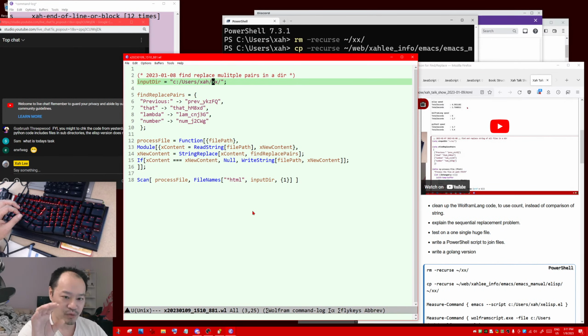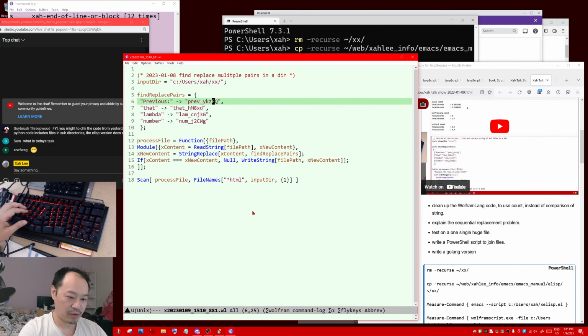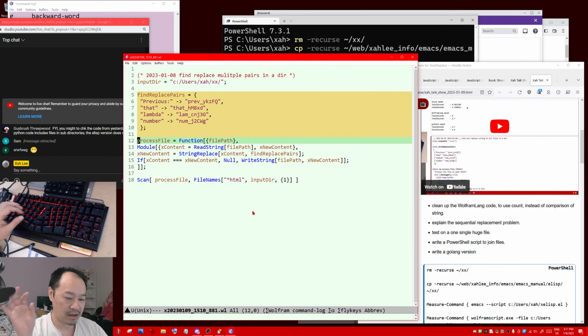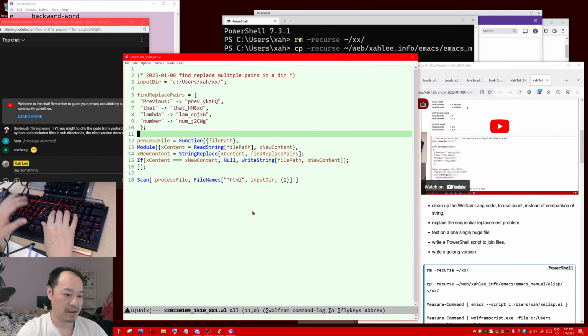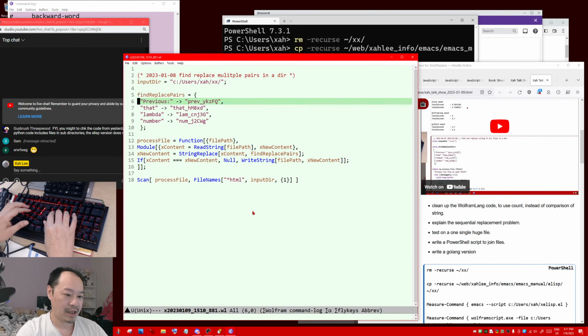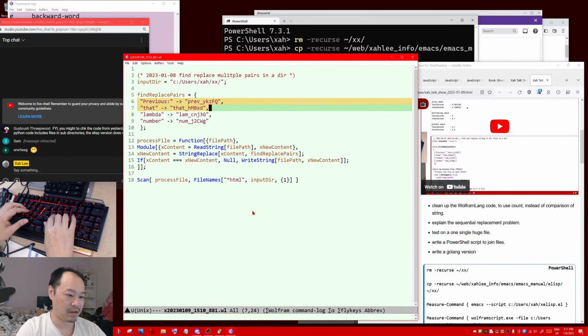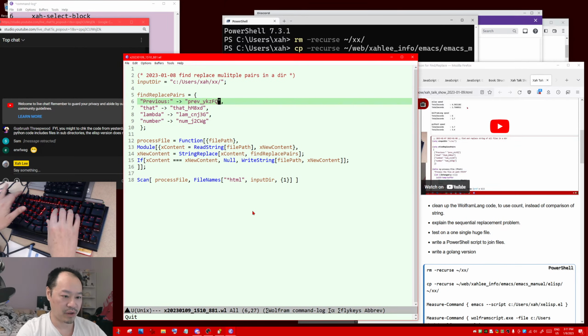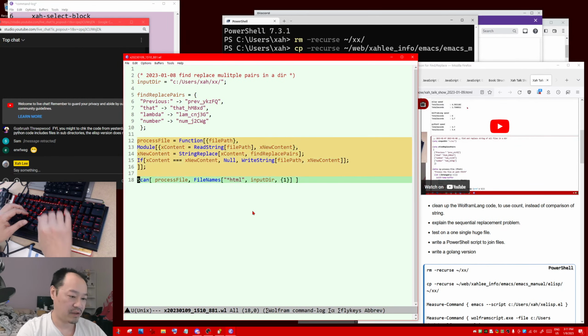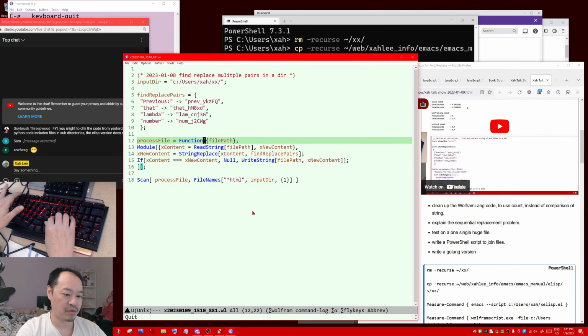Okay, let's go back to the Wolfram language. So here is the Wolfram language code that does it. Here is a list of pairs, replacement pairs. That's the syntax of the list, and each element is actually a rule. That's a special thing, but you can just consider it as a list of pairs. Find string, and then we have replace string. Then you define this function, process file, equals that function, and here's the function body. The parameter is file path.